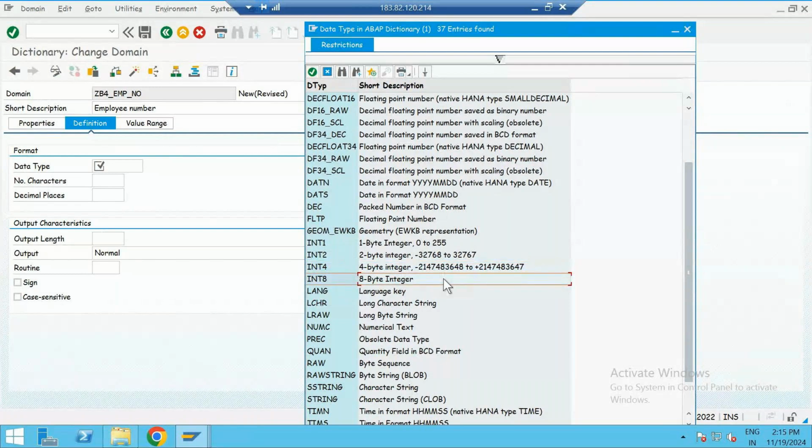No, not a chance. Then language. To store the language, you can use this language key. English, German, French, etc. You can store it in this language key. Then numerical text. If you want to save a numeric, meaning number, then use this. So integer and numeric are somewhat the same.